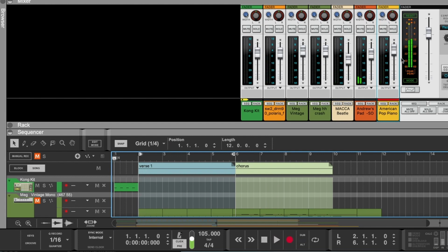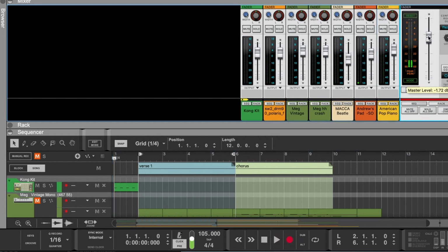Okay, something here. We have this thing too loud. You don't want to go to the red here. Okay, you can see it went to the red. Let's try again.